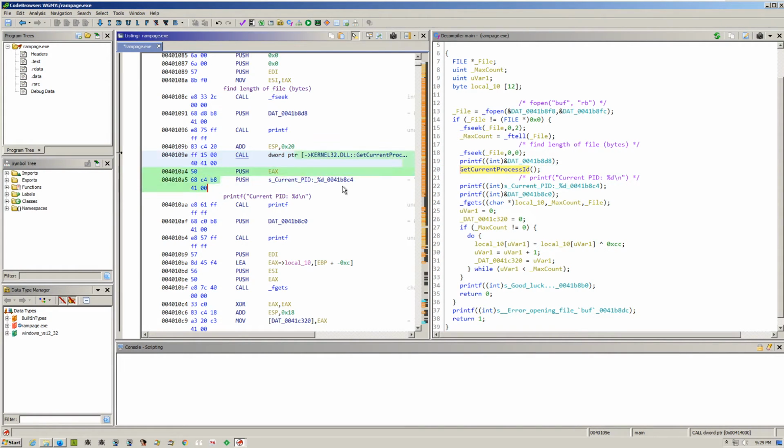So let me rephrase again. First we have a get current process ID call, which will return the current process ID into eax, and printf will print the current ID into the console. Okay, so we are done here.